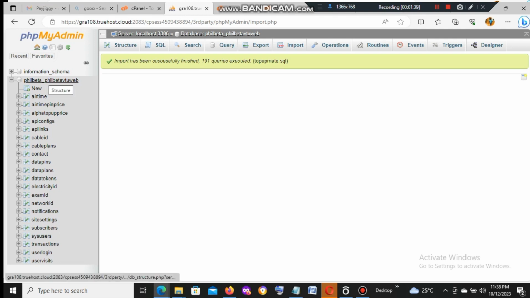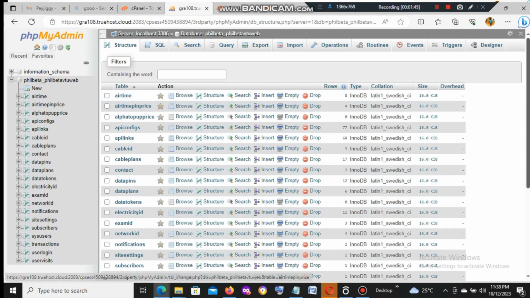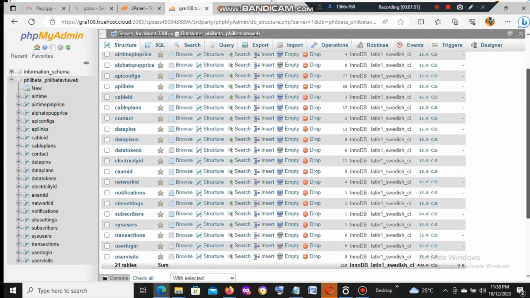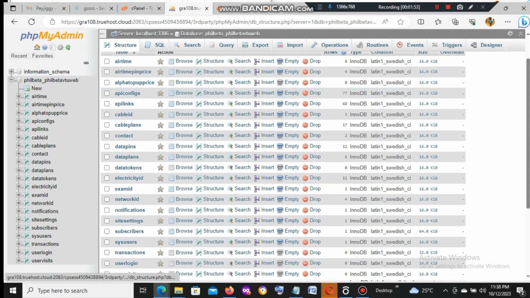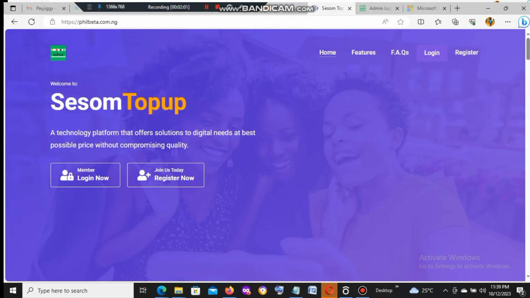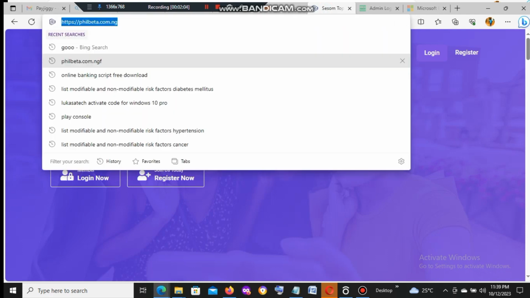When you click on go, as you can see, this database now has something inside, it's no longer empty. Look at it here. Before it was empty, but now it has so many files inside. So to check if what we did actually worked, let's check our website again. Go to your website here.